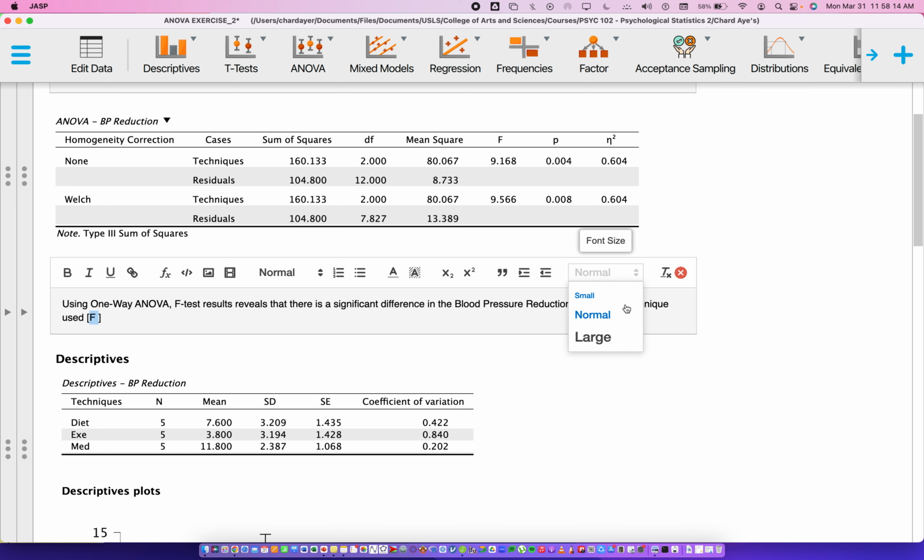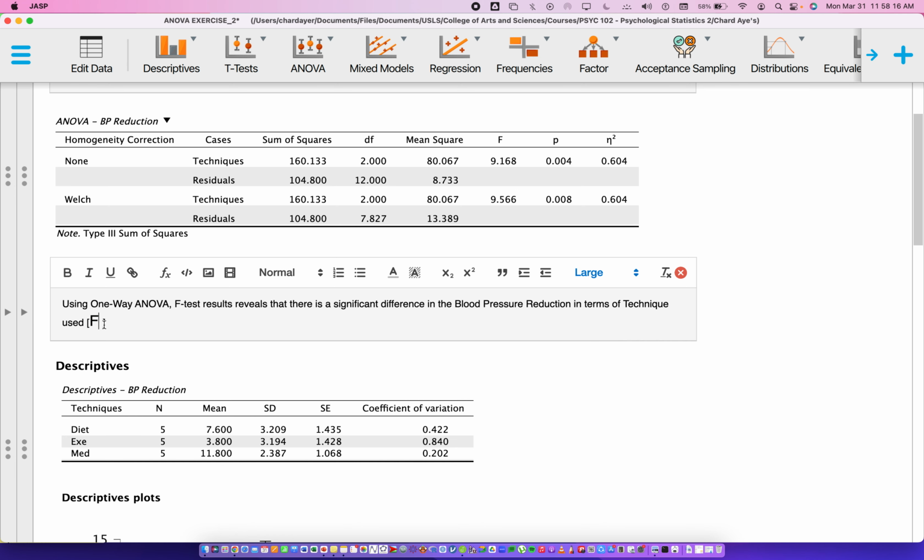Let me make this larger so that it will be emphasized. Open parentheses. We're going to enter the two degrees of freedom, and we're going to type 2, 12. Then close parentheses. So after the F, we input the degrees of freedom that we have, and then we click on the equal sign. The equals will be the F value, so that's 9.168.